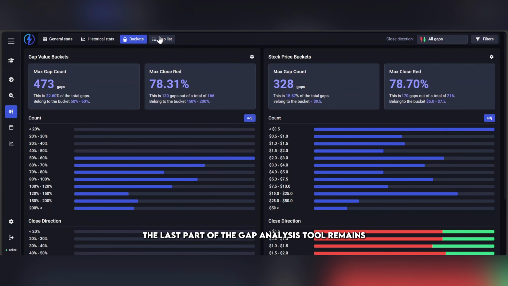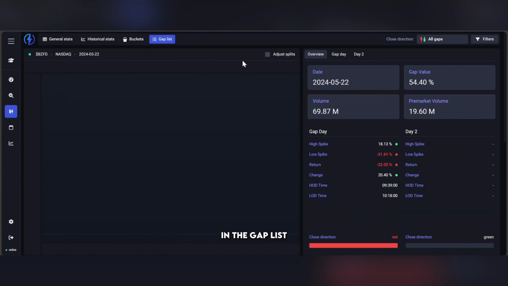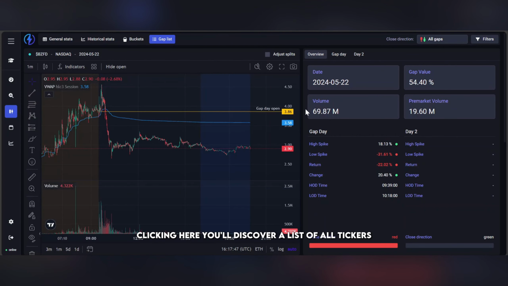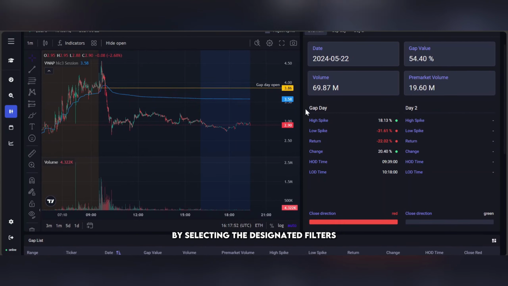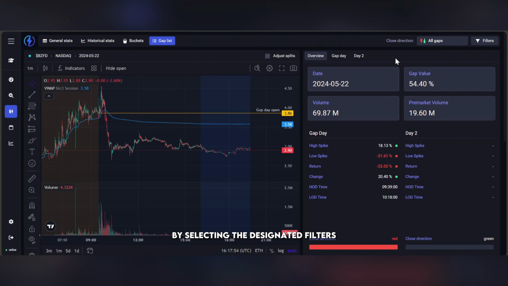The last part of the gap analysis tool is the gap list. Clicking here, you'll discover a list of all tickers resulting from the search we conducted earlier by selecting the designated filters. In the upper right corner, we can choose the close direction if we want, and those are tickers that will be reflected in the lower part.